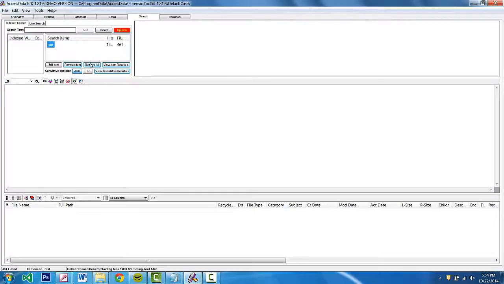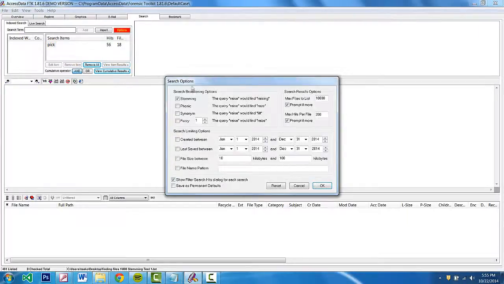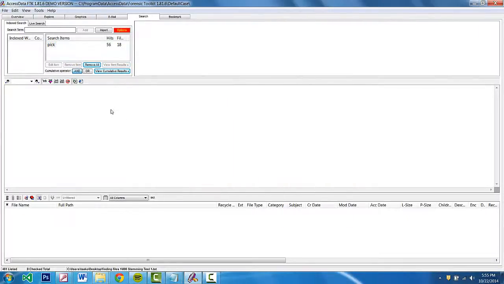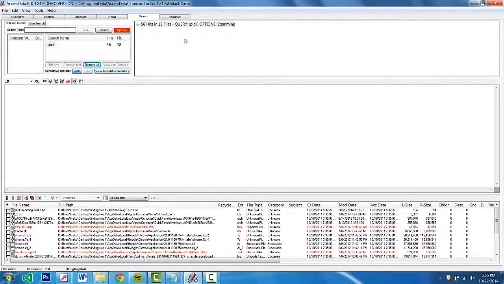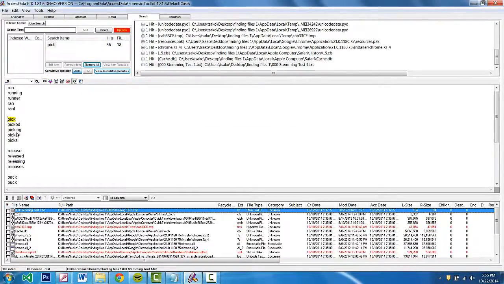But let's remove this, and then let's try pick. I'll add this in. Again, highlight this so it's in our query, and let's double check we've got stemming turned on. Then we'll click it, say view item results, and search all the files. So we've got 18 files. But again, when I do this, it doesn't find picked or picking.